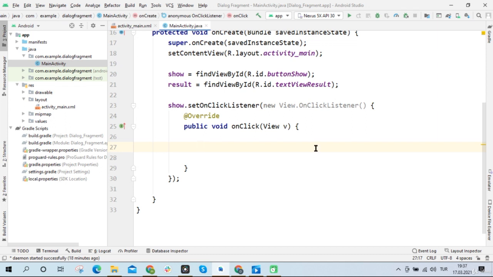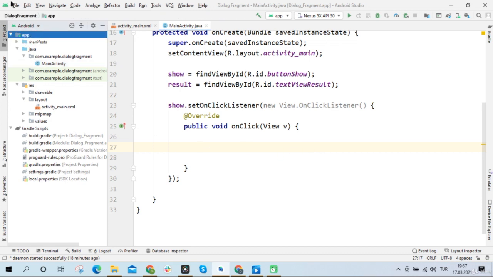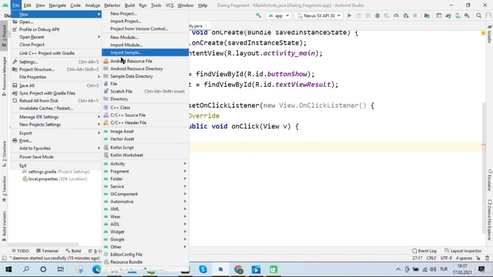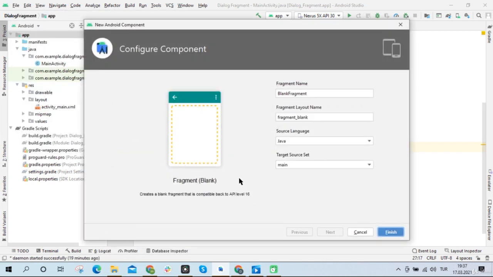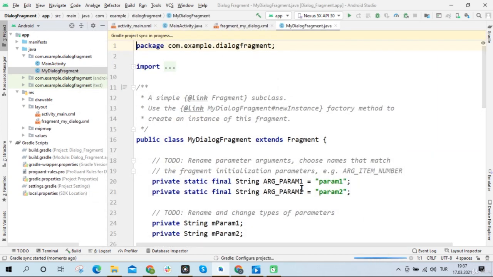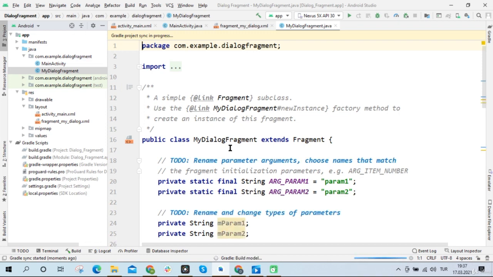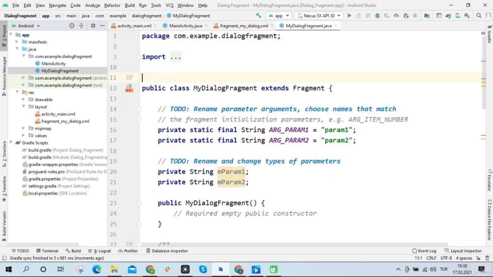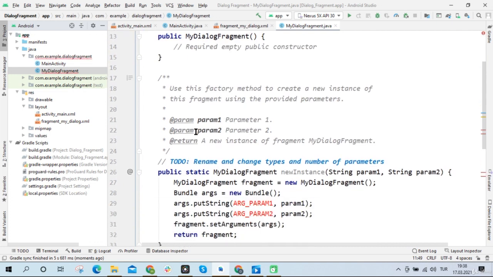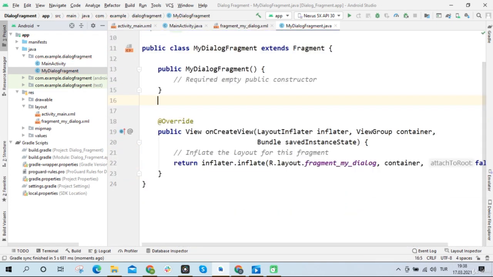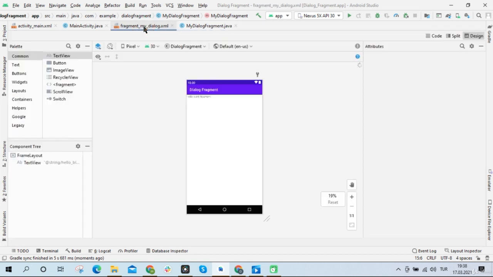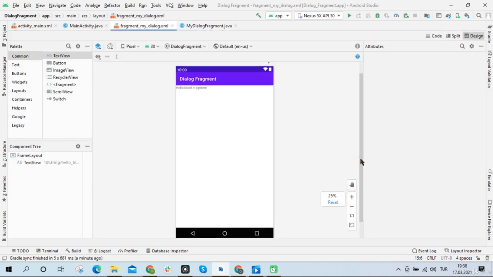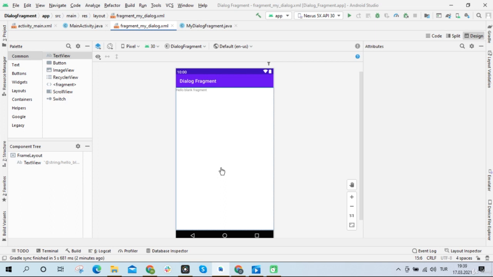So for that, I'm going to create a new fragment. And again, I'll select an empty fragment. And I will write my dialog fragment for the name of this fragment. Now, Android Studio has created a new fragment for me. So that means I've got to design this fragment like I did in the example. I'll show you how I did it earlier.